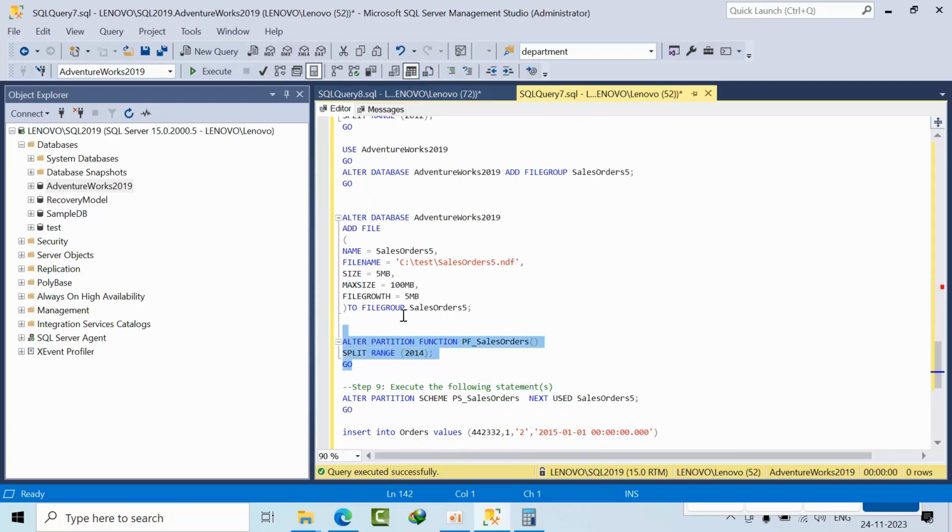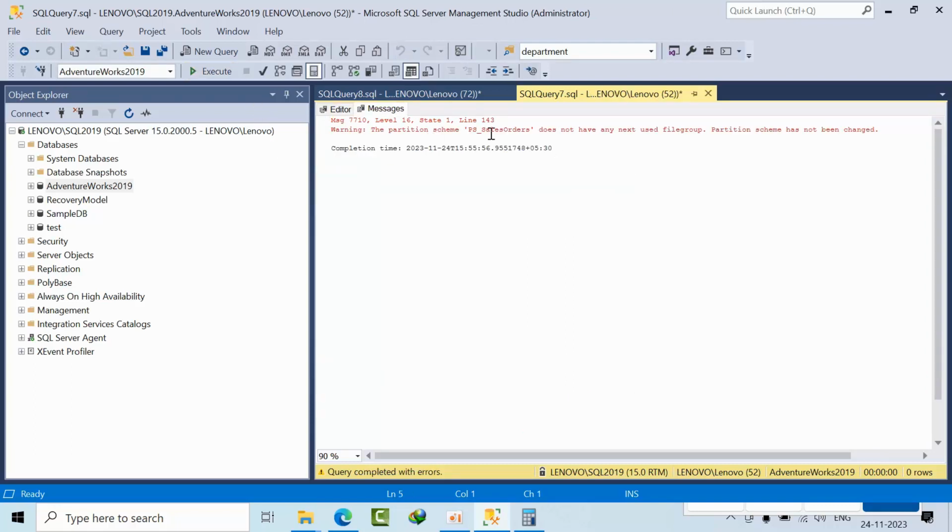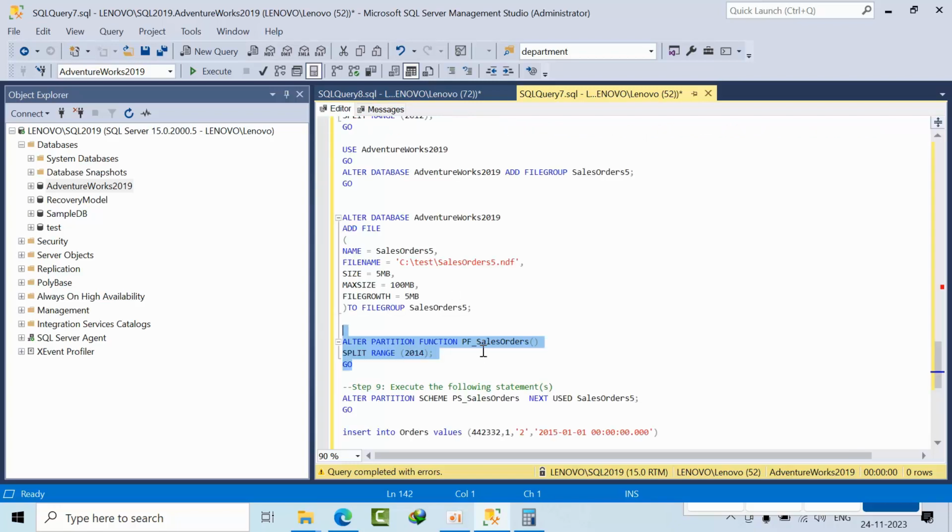There is no function mapping for it yet, right? If I split here, let's see what error we get. See, the partition sales order file doesn't have any file group. It is telling that you already used all the file groups. It's not an error, it's just a generic warning message.